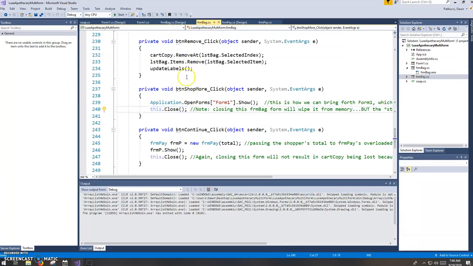So it's really just that main form, that first form, Form 1, that you have to be careful about not closing. So that's it for this video. I'll continue in the next video.